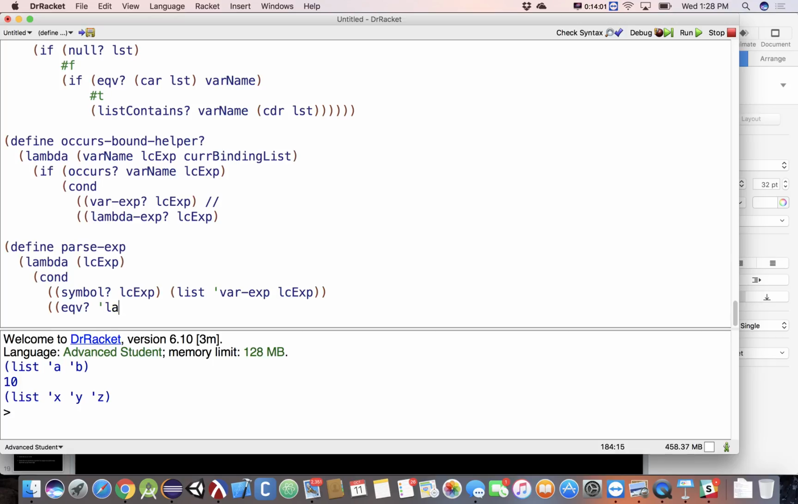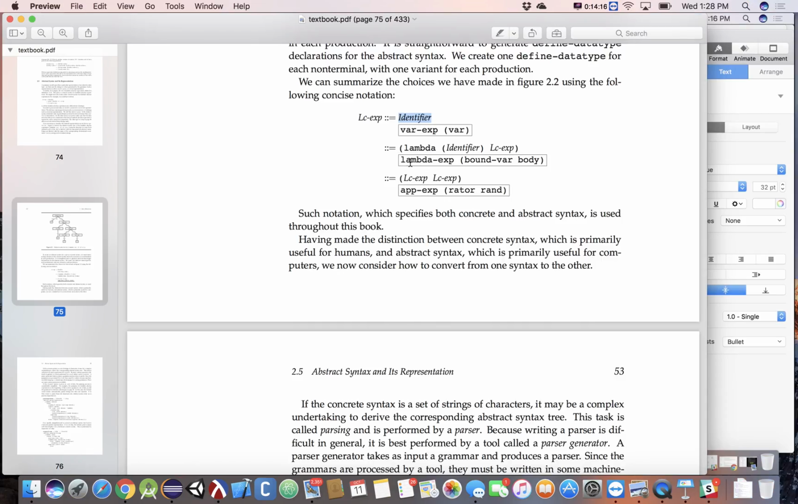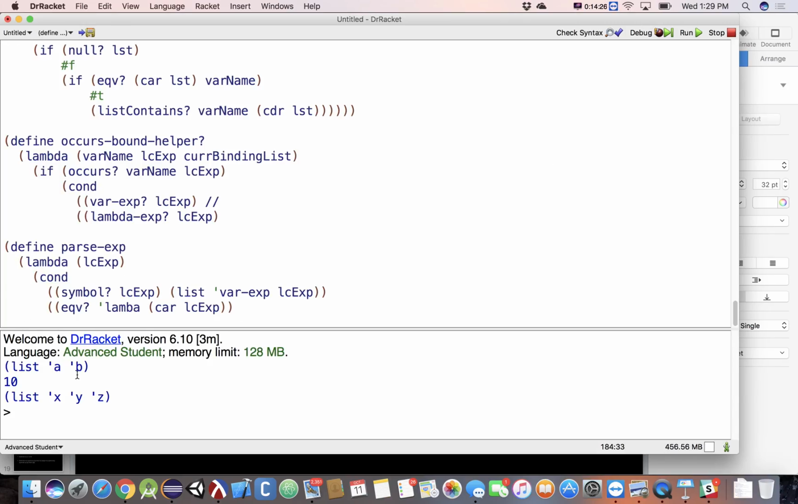All right, so now I'm going to say eqv lambda, car LC expression, if I'm looking at something that is a lambda. If that's the kind of thing I'm looking at, then I want to convert it into a lambda expression that contains a bound variable and also contains the body. Okay, so a list containing 3 elements. Lambda. Nailed it. All right, so if I'm looking at that kind of animal, what am I going to do?